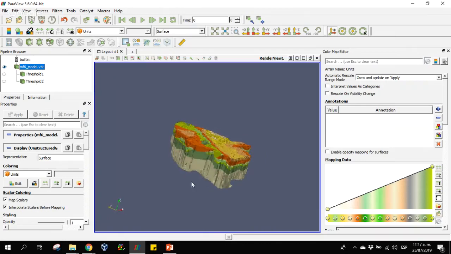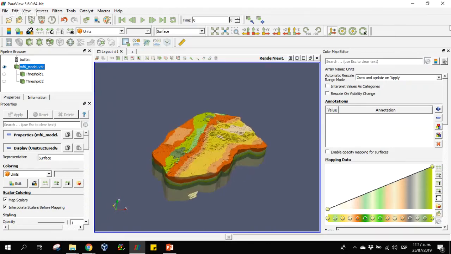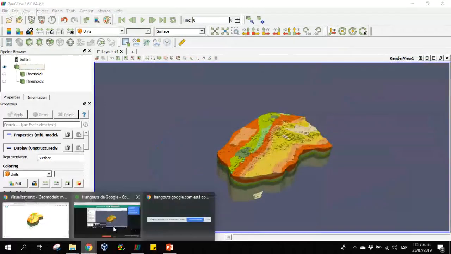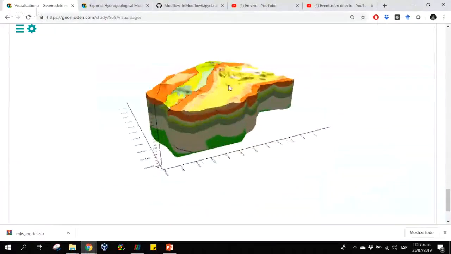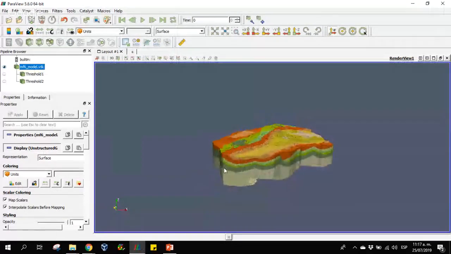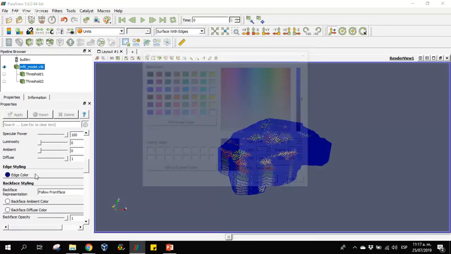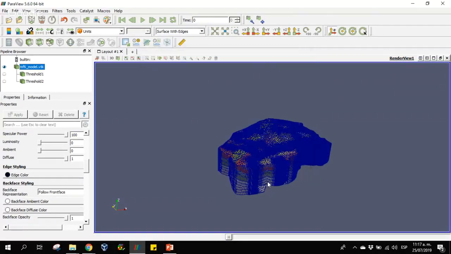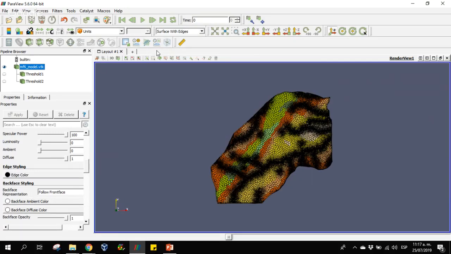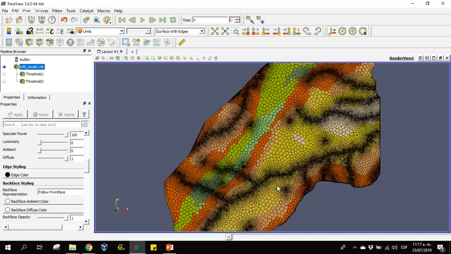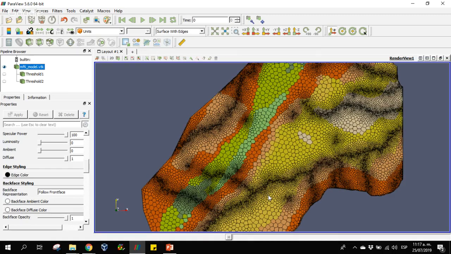So this is our model in Paraview, and you can compare it with the real model in Geomodelr, and you can see it's the same model, it has the same colors. So let me activate just the grid. I prefer a black color. So we can, for example, see the discretization in the topography at the top of the model.